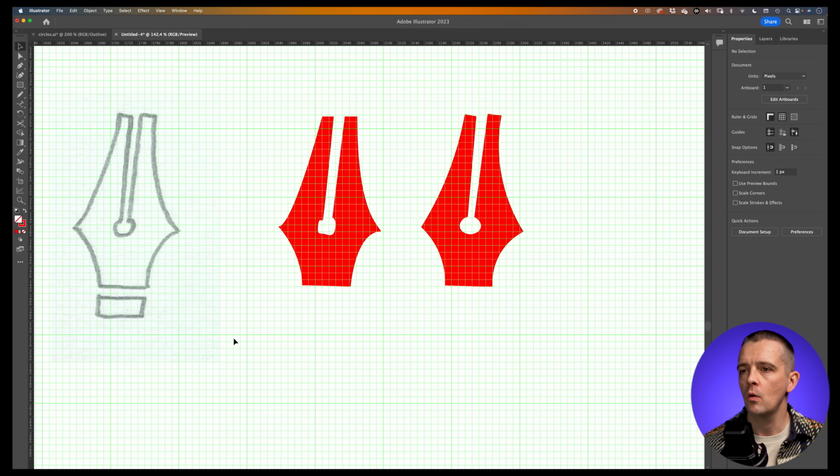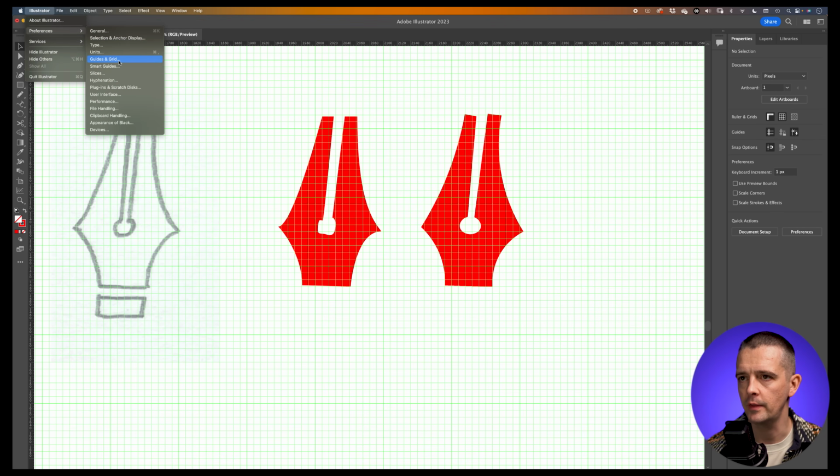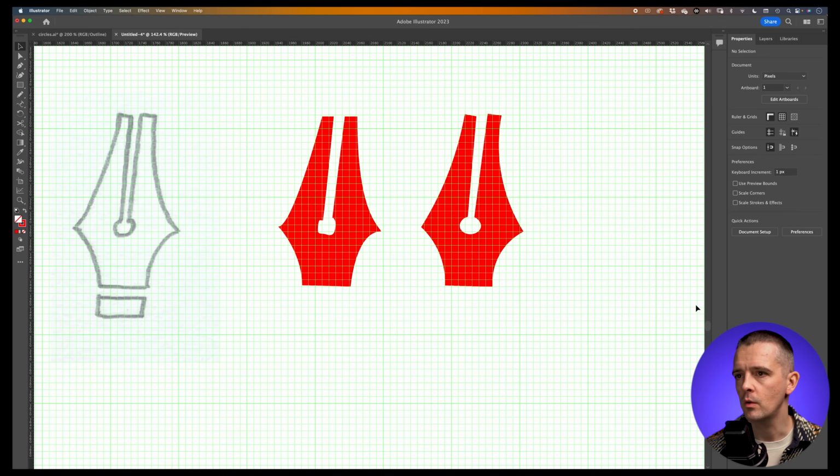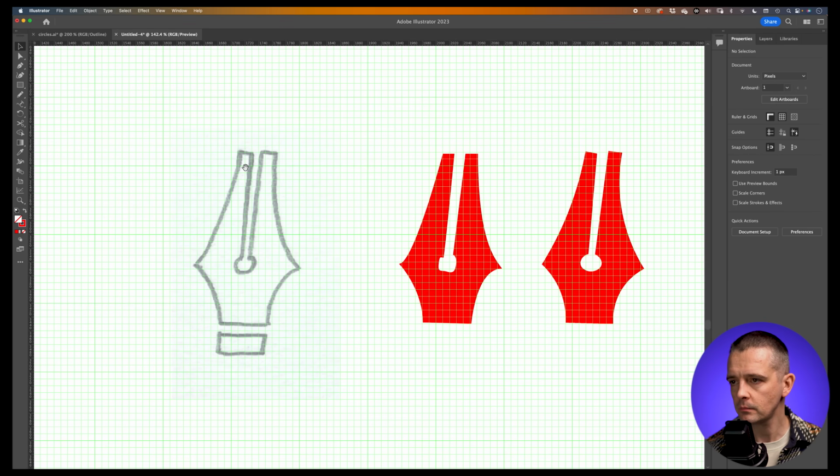Okay, so this grid here that I've got, let's make sure we're all on the same grid. If you go to Illustrator, then preferences, then guides and grid, I've done a grid line every 100 pixels with a subdivision every 10 subdivisions, which means there's 10 pixels for each one of these little squares here. You can change the color of these things, have the grids in the back. Let's turn that off so they're not. Okay, and then we have that here.